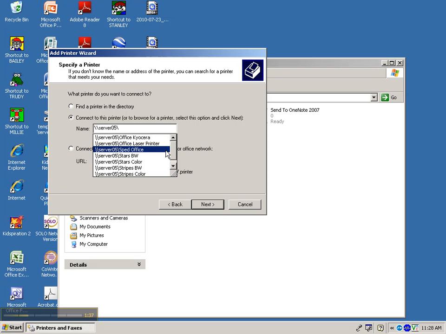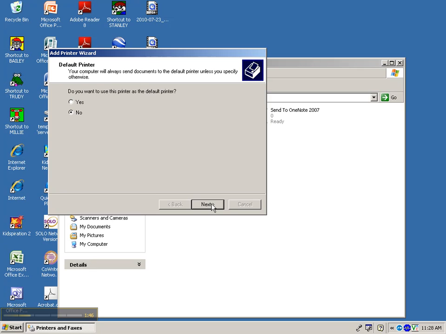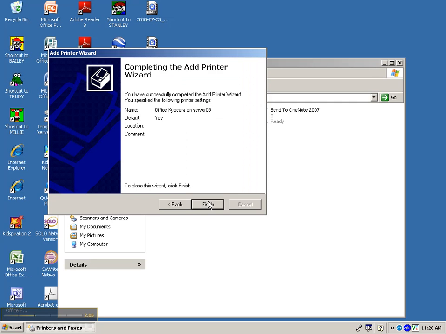Let's just go ahead and install the Office Kyocera first. So I'll click on that. I'm going to hit Next. And it's going to ask me if I want to use this printer as a default printer. The default printer is the one that always pops up first whenever you print from any program within Windows. So if you want this one to appear in the list as the first option, hit yes. If you do not want to use this as a default printer, hit no. I'm going to click on yes for this one.